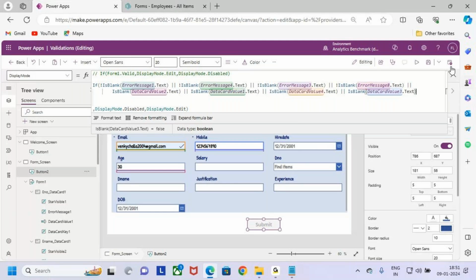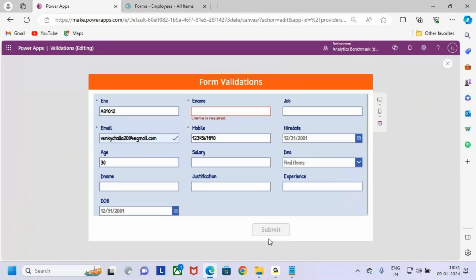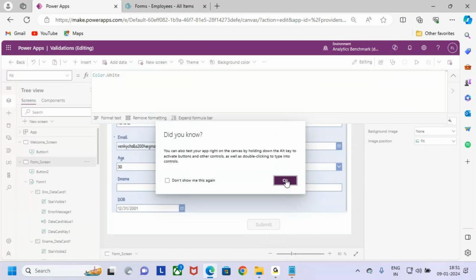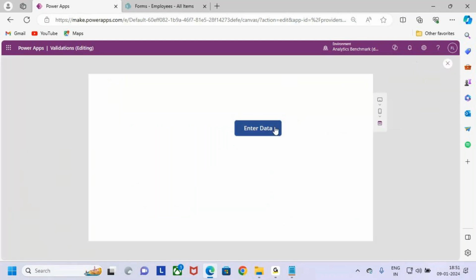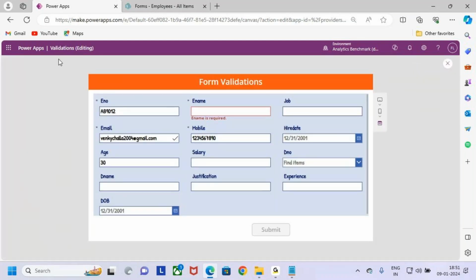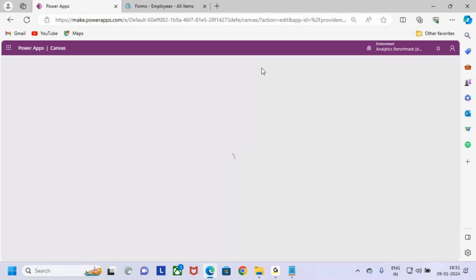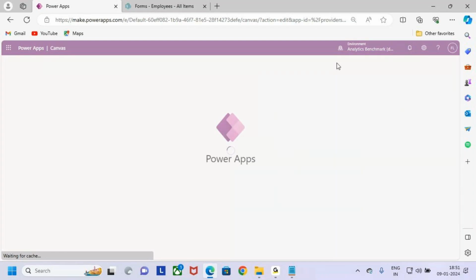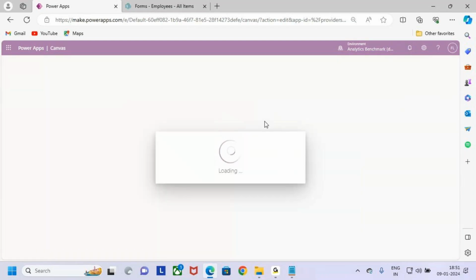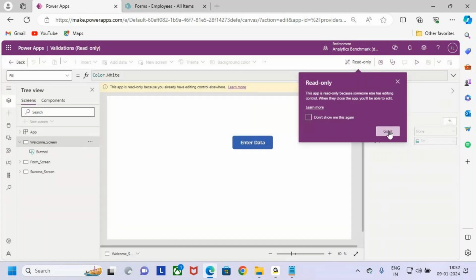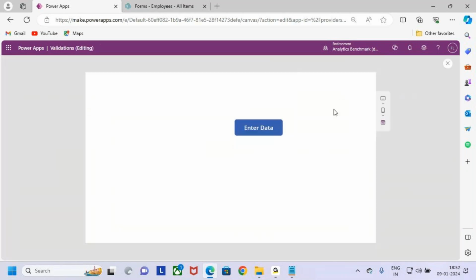So just click on save, go and play it now. Now see, I'm not able to submit it. Let me do one thing. Let me go to the first screen. Now play it. Click on enter data. Just 1 second. Let me go and refresh it. Sometimes Power Apps doesn't work properly. Don't worry about it. I'm refreshing. Now go and play. Click on enter data.